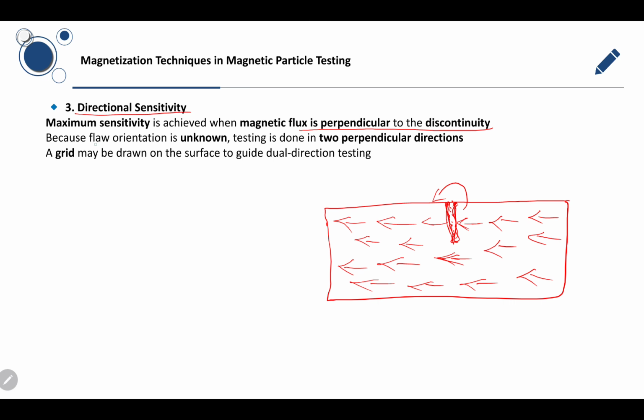Next, because the flaw orientation is usually unknown, it's standard practice to perform testing in two perpendicular directions. This ensures that you can detect discontinuities regardless of their alignments. To help with this, a grid may be drawn on the surface of the test object to guide dual direction testing. This is a very important topic in magnetic testing. It ensures thorough coverage and detection.